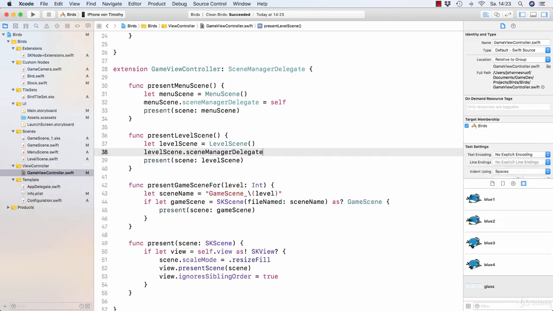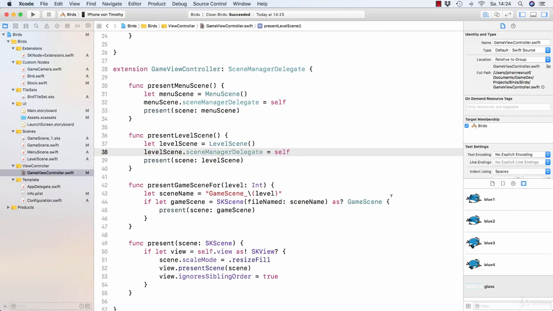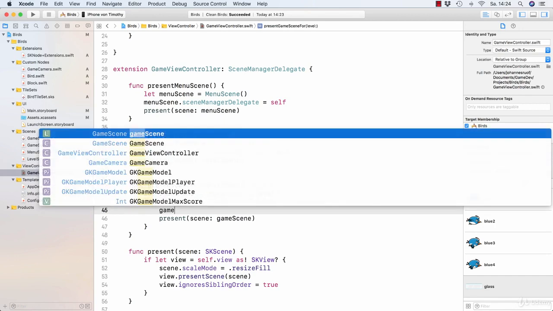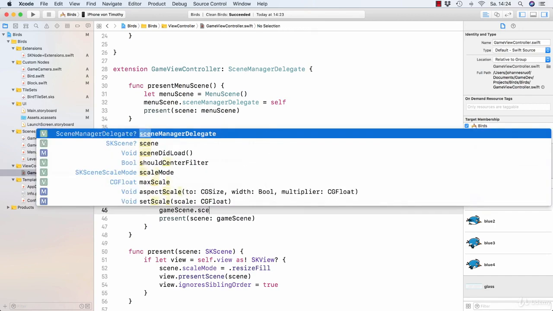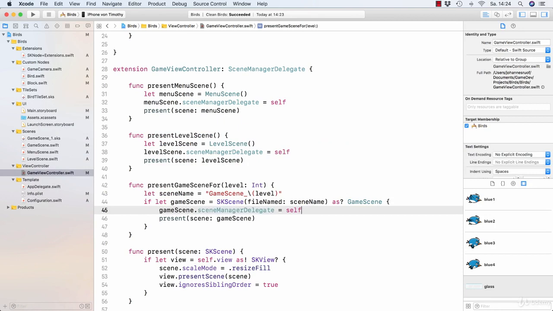So for the level, we set levelScene.sceneManagerDelegate to self. And finally, in the presentGameScene method, we will set gameScene.sceneManagerDelegate to self. With this structure in place, I can use the sceneManagerDelegate property in any scene to call these present scene methods in the GameViewController. And with that, easily present other scenes if we need to.